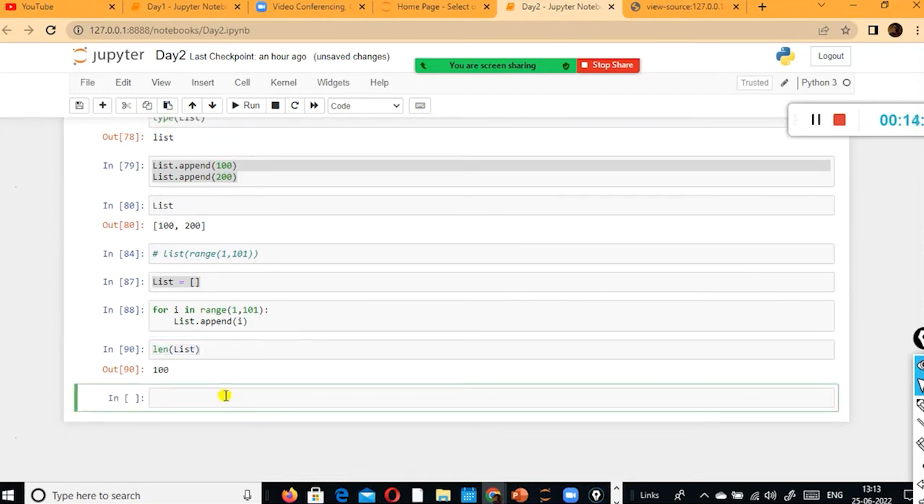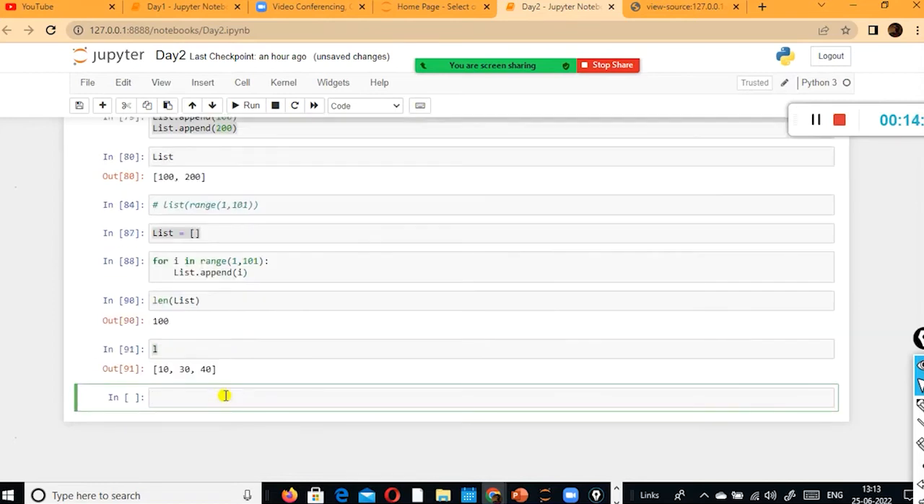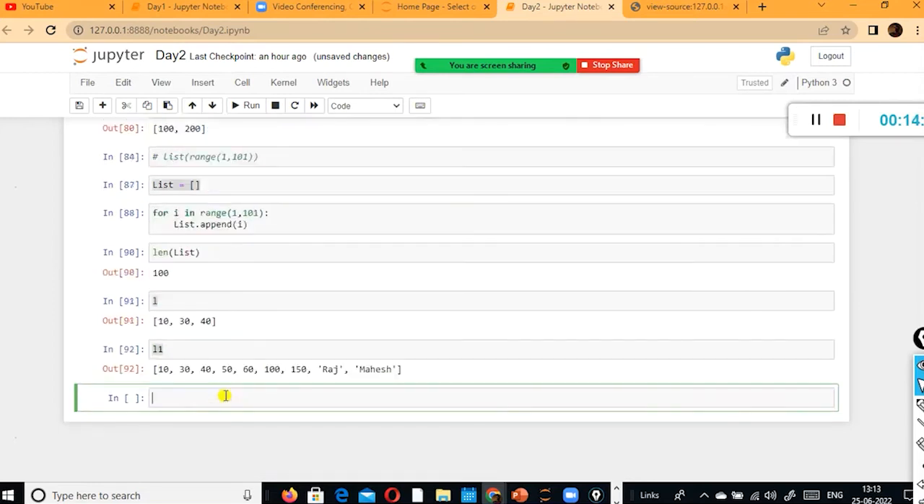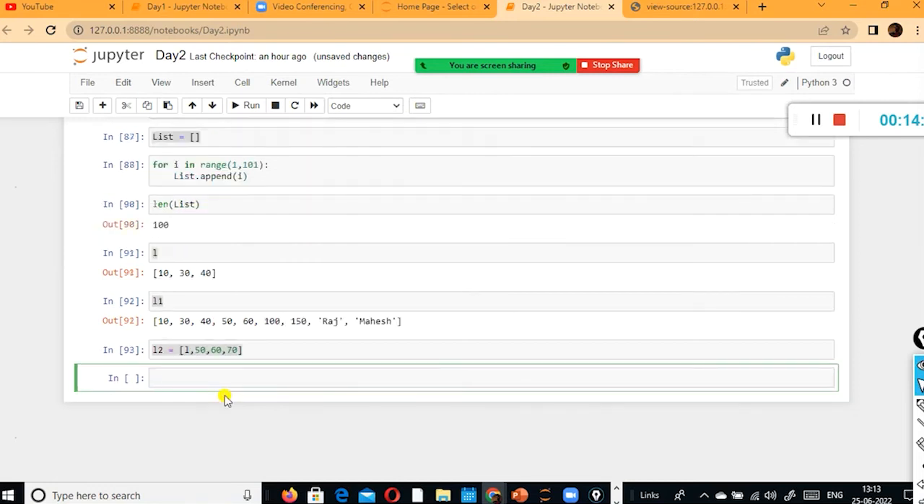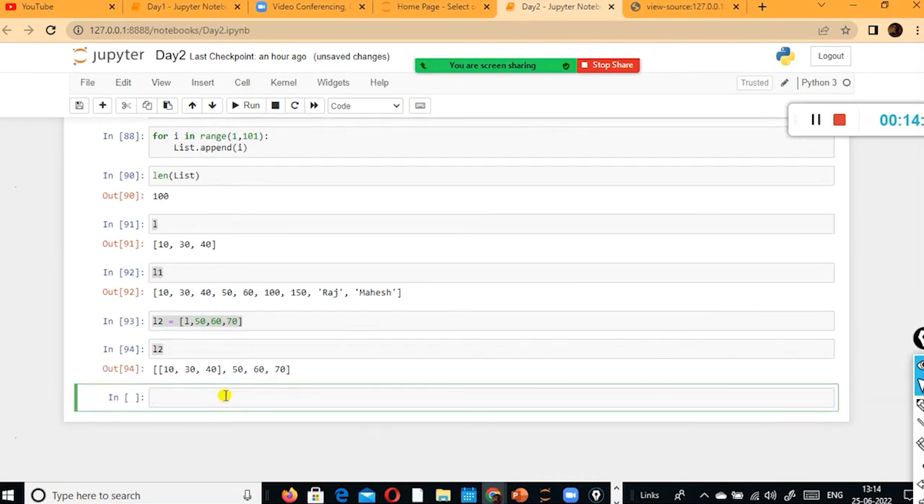Okay, the next thing is, we have L holding this one and L1 holding this value. Can I create a list with another list? Can I embed a list as part of a list? Yes, that is also possible. For example, I'm going to create L2 equal to L. L is the list, we already created it. Along with that, I'm going to say 50, 60, 70. Can a list have another list as part of it? Yes, that is also possible.